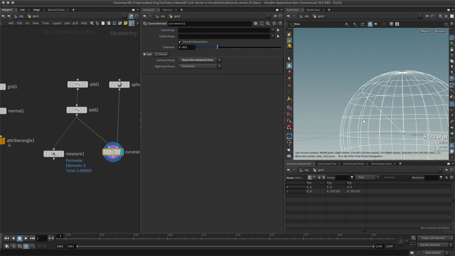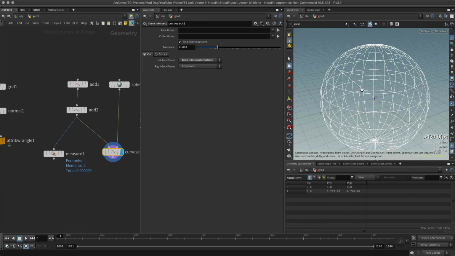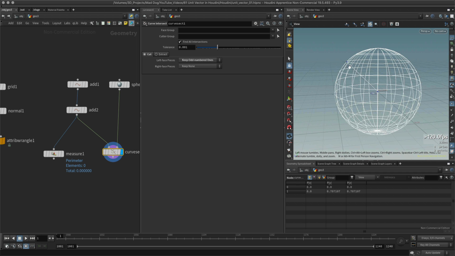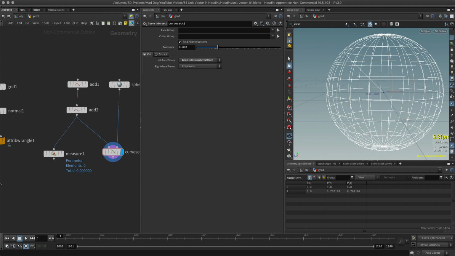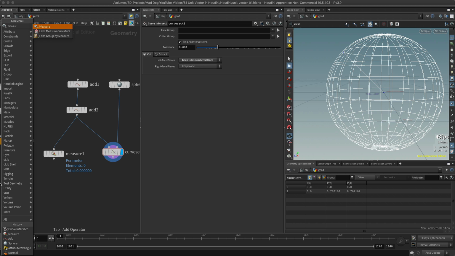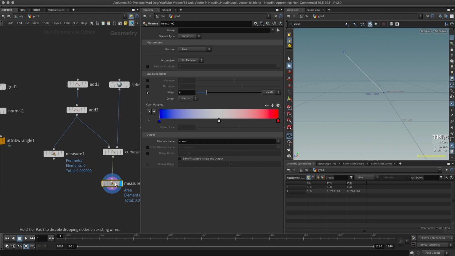But in this case, we want this line here, and I can see now that my line here should be a length of 1, I hope. Now it's been cut. So let's go to my measure node just to check that it's now exactly 1. Let's also create the length. Okay, now it's a length of 1.